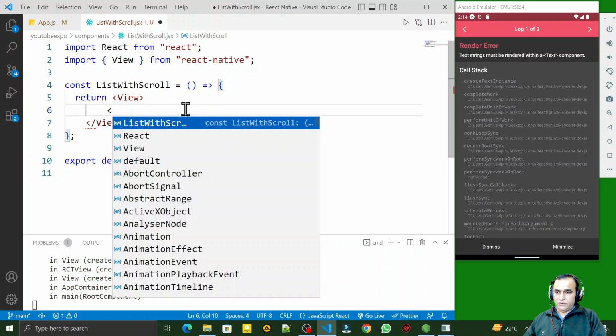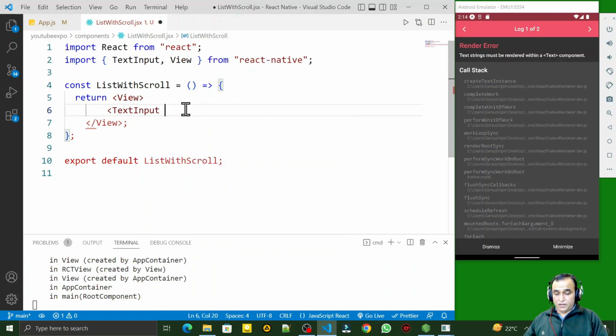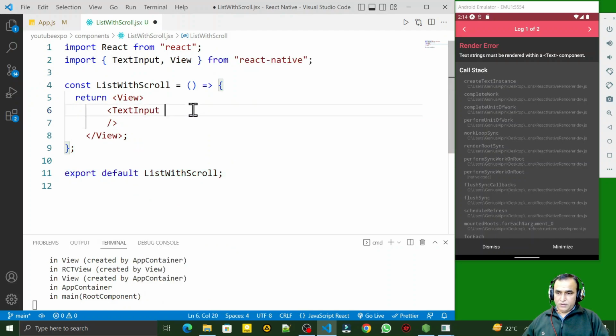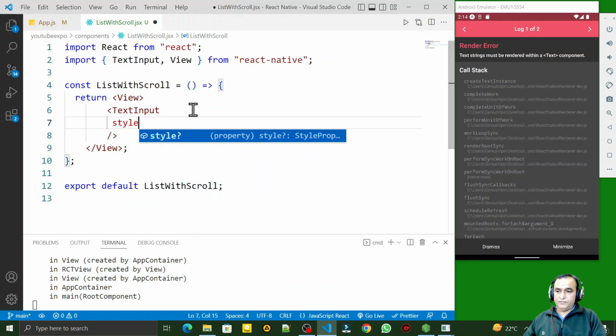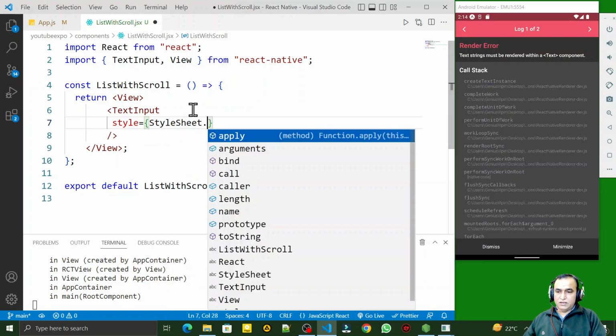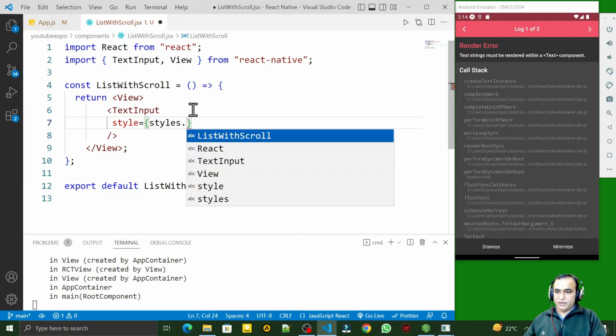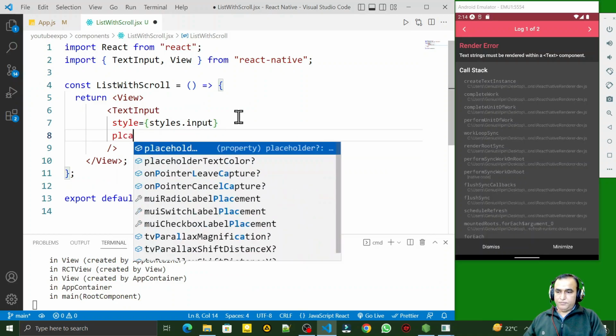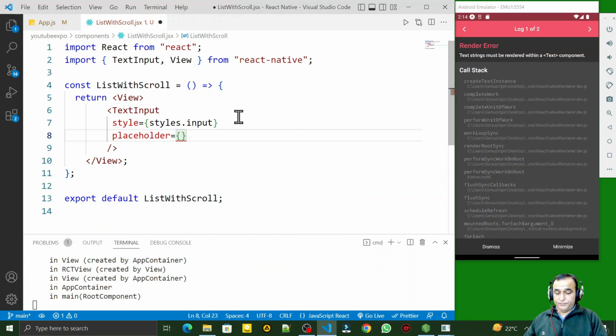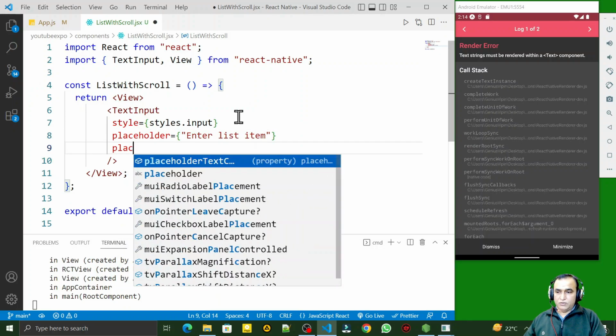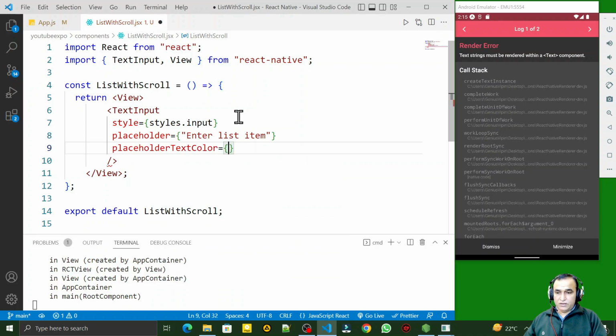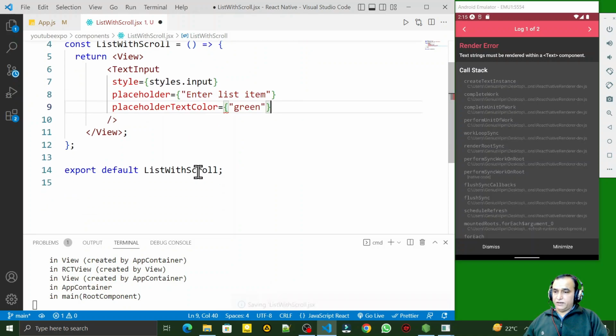So I say TextInput, and in this TextInput I put style equal to styles.input. Then I say placeholder equal to, I say, enter list item. Then I say placeholderTextColor, and that color I say green. Save this.